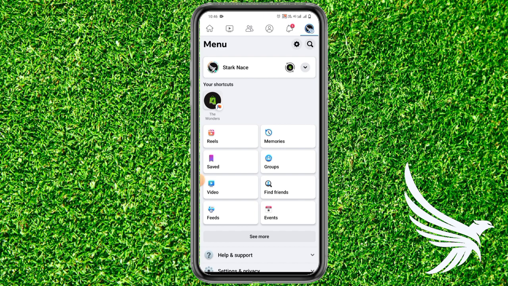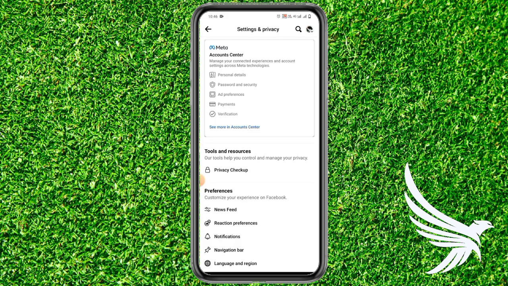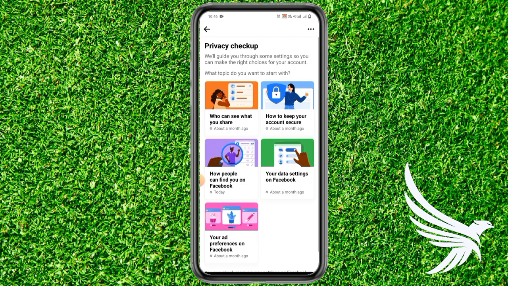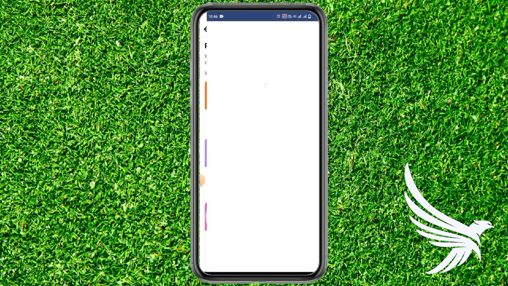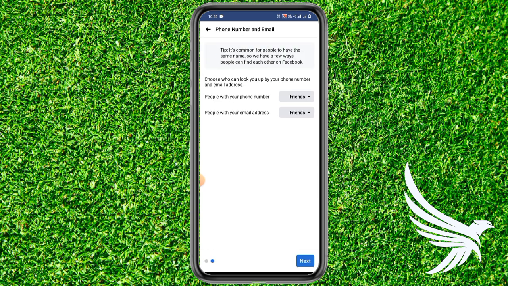So let's dive into it, and first of all just simply open up your Facebook app, and then after that tap at the profile picture in the top right corner to come to the menu section. Once you come to that menu section, just simply tap at the gear to open up settings and privacy. Once you come to settings and privacy, tap at privacy checkup just like that and go for how people can find you on Facebook. Just simply tap on it like that and tap continue and tap next.